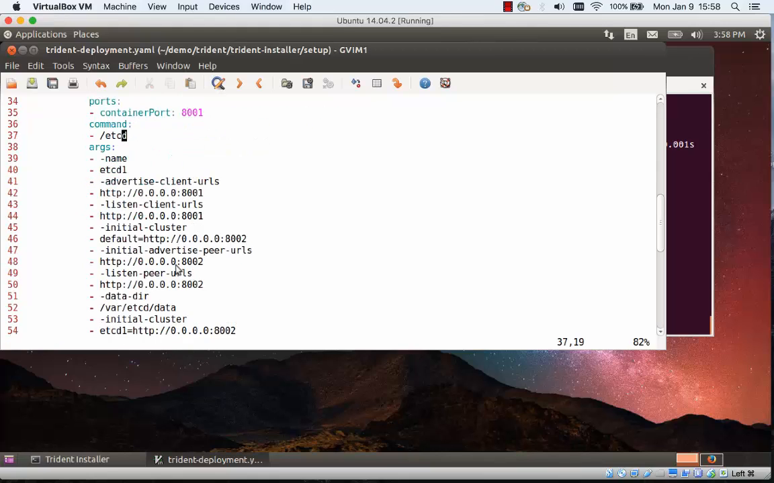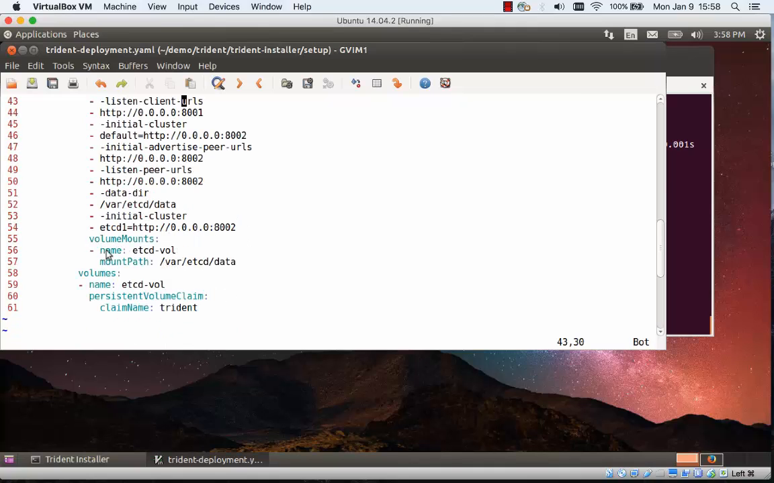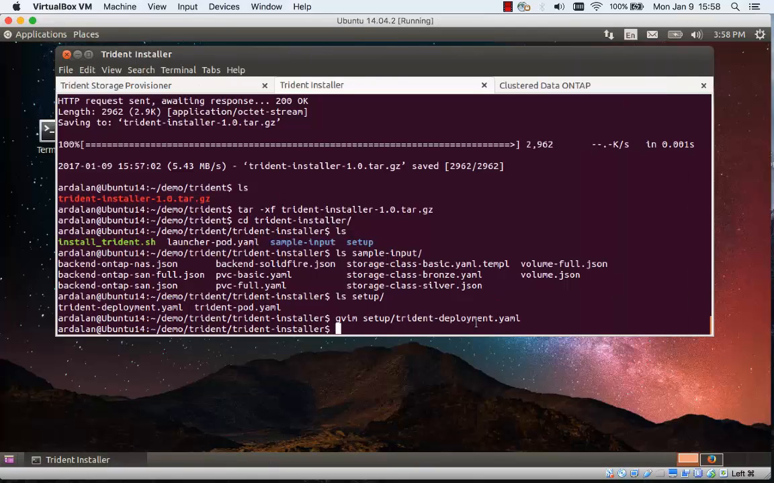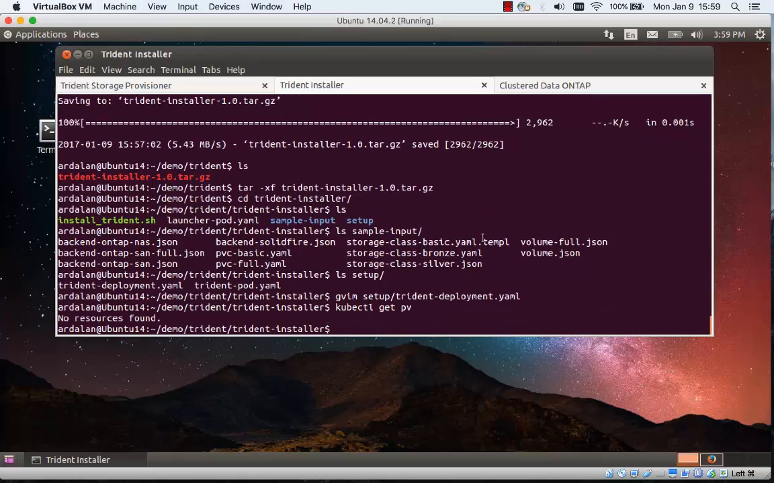If we scroll down, we will see that the etcd component has a volume called etcd vol, and it is of type persistent volume claim. So if you have persistent volumes or PVs in your environment that can satisfy this PVC, launching Trident is as simple as creating the PVC and using these YAML files to deploy Trident. But if you don't have any PVs in your storage pool, which is the case for me right now, then we have an interesting situation where we need to manually provision volume for the dynamic storage provisioner.